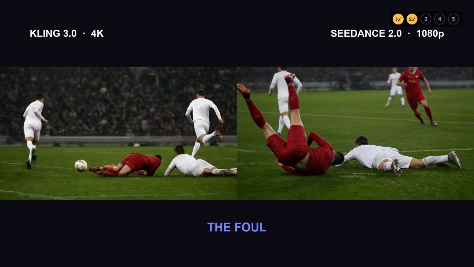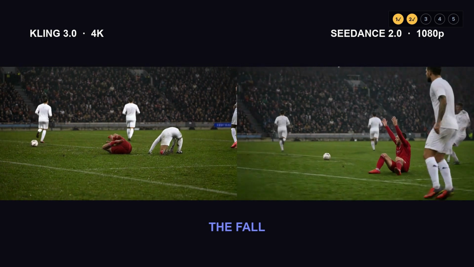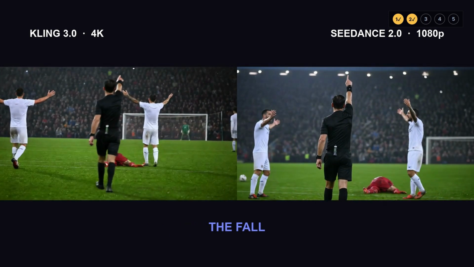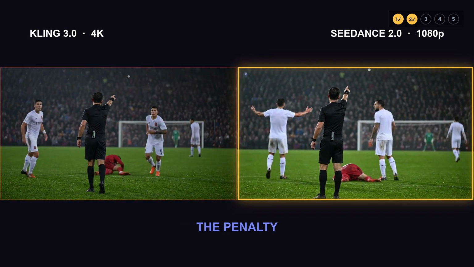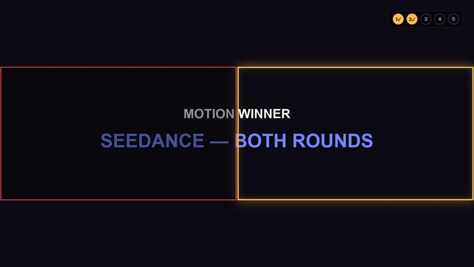Here's where I almost blew it. On freeze frames, I had the 4K model winning. Then I hit play. The cheaper model moved like real football and took both rounds. Resolution is not realism, motion is.